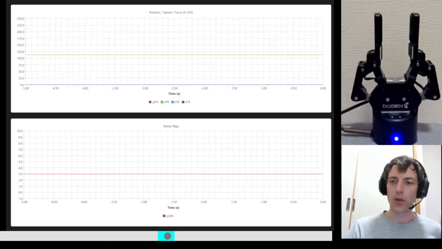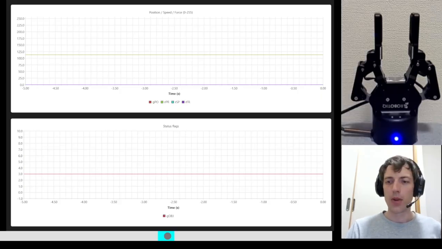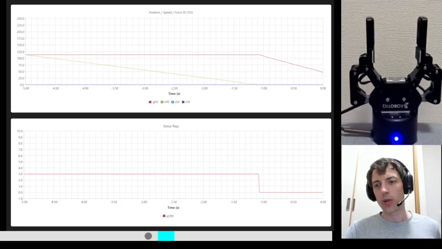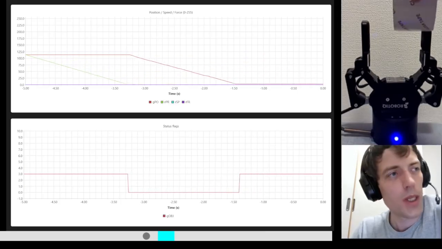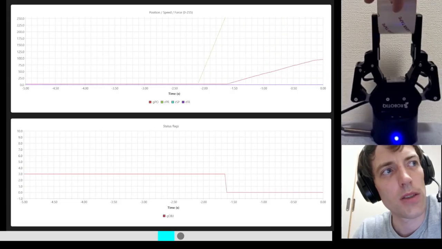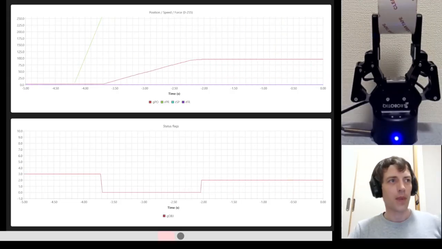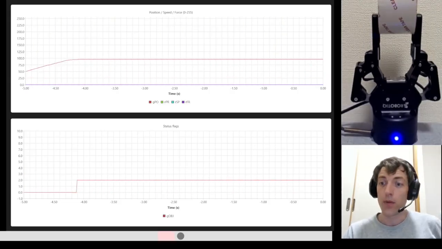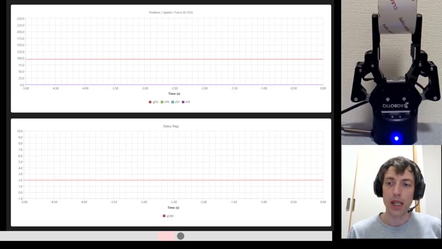So now I'm going to demonstrate the different control modes of the gripper. I'm going to open the gripper, place an object inside it, and close on this object slowly, like this. Here I have a beep that gives me the feedback that I got an object. This beep has a low pitch.